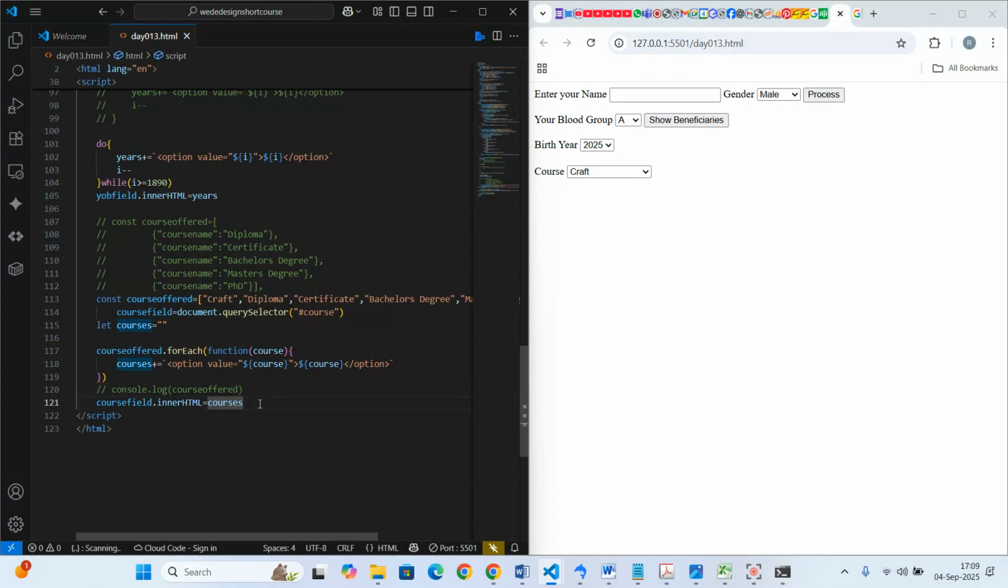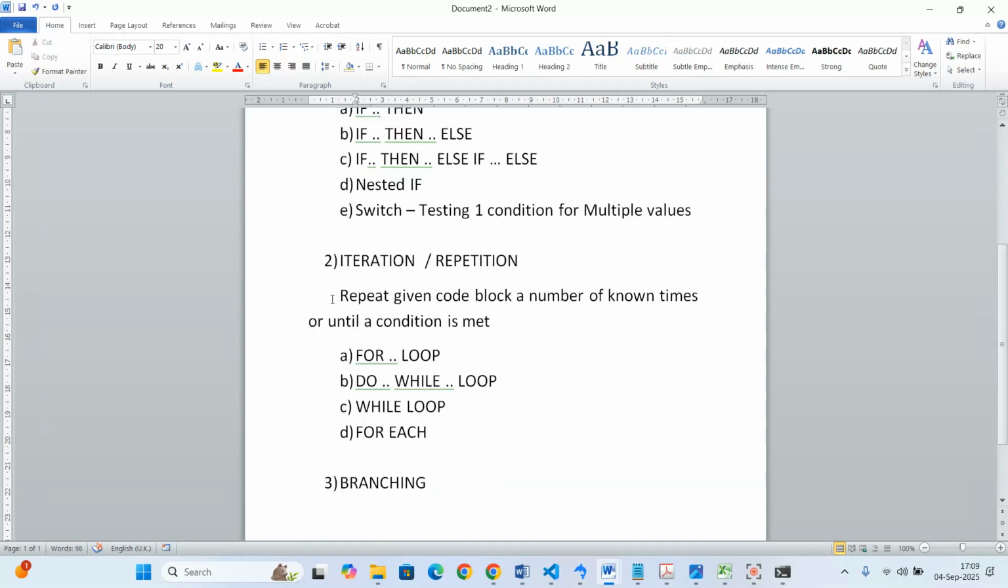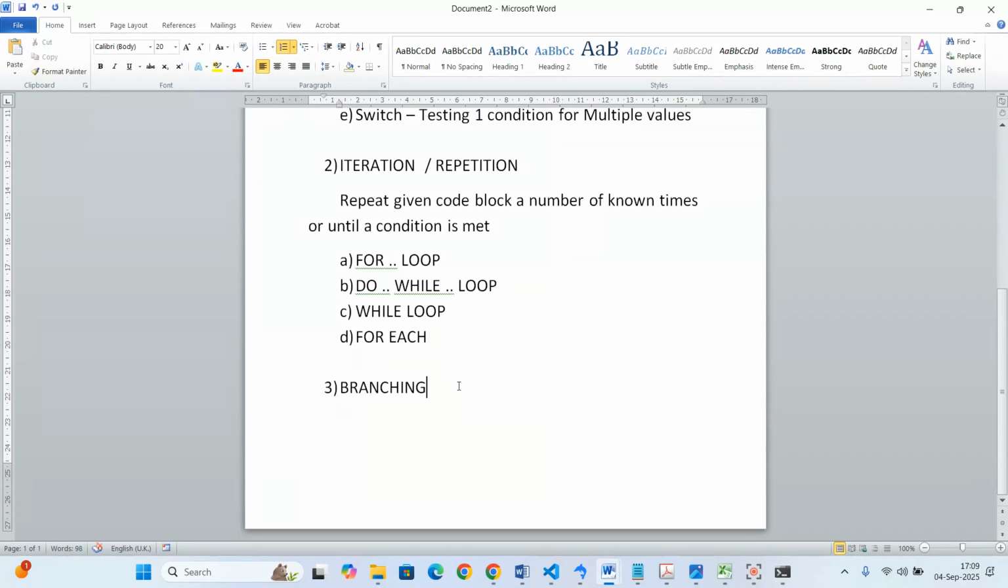Okay, now the other control structure that we have besides repetition and selection is what we call branching. So number three is branching. Branching will basically mean you exit from normal execution and you go and start executing the code elsewhere within your application. So it's not linear per se.